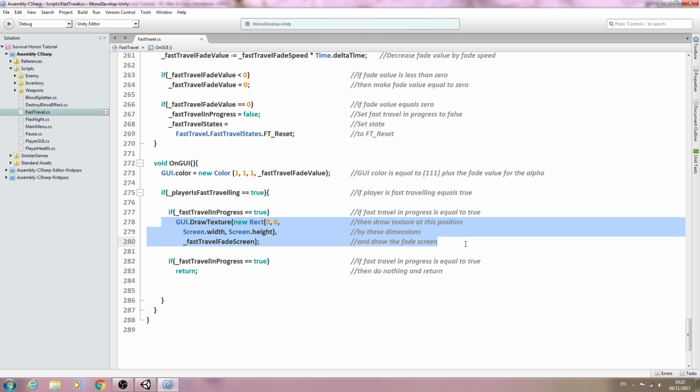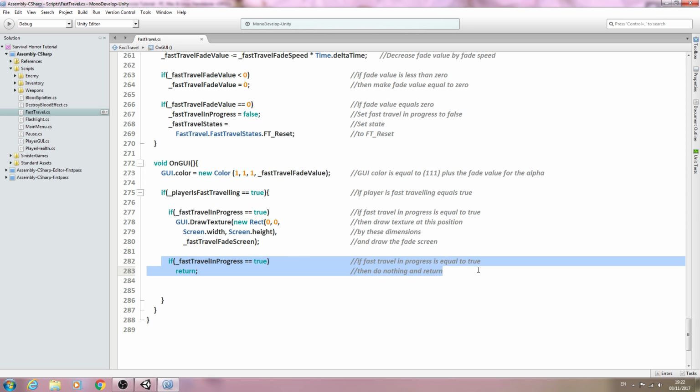We're then displaying the fade screen texture, but because we are fast traveling, we've already selected our fast travel point. We don't need to draw any more GUI. So that's the reason for the return statement. But if we haven't yet chosen a fast travel point, or we have enemies that are near, we need to actually display some other things.